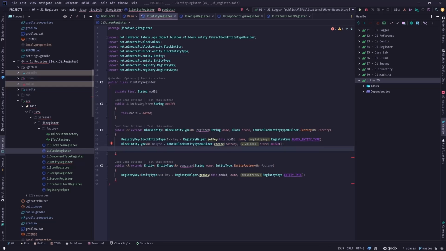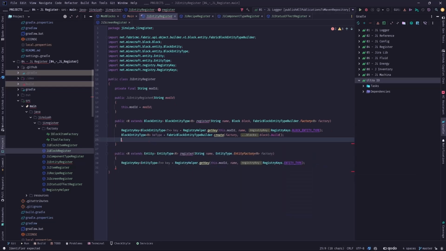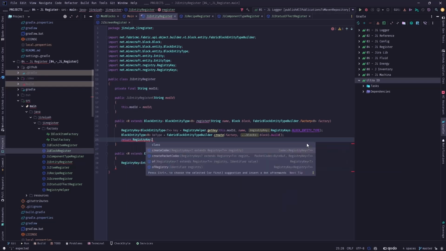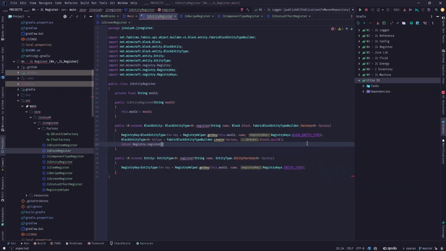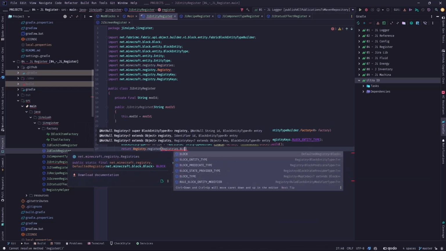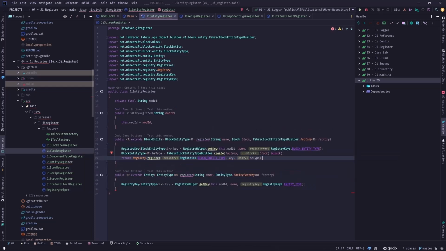Thank you. Then we have a block entity type of R. Actually, we can directly return it. So return registry from net.minecraft registry dot registry dot register. And here we want registries dot block entity type. We have the key and we have the type. So we register it and we return the result.